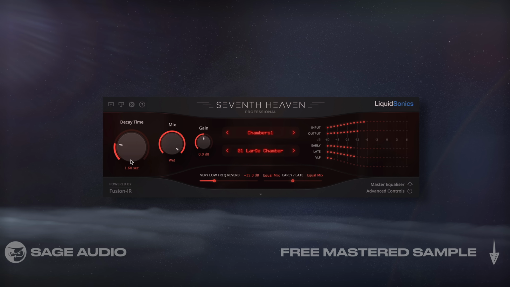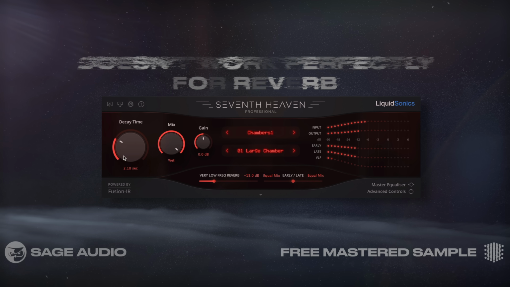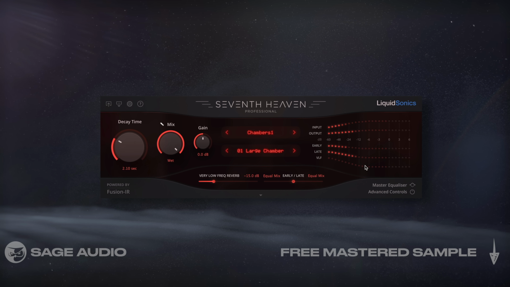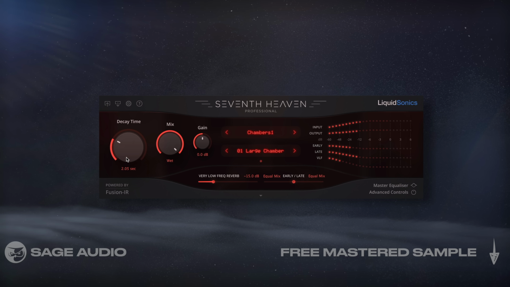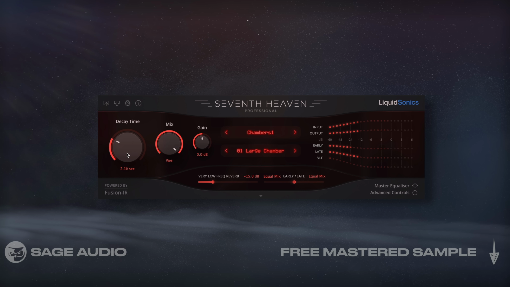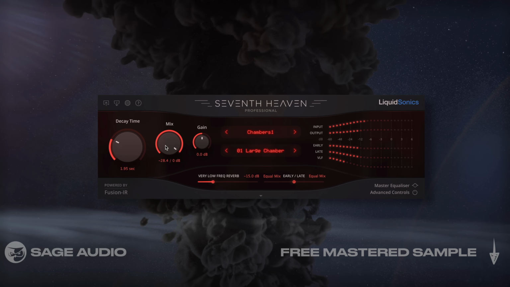Now where it gets interesting is when we understand that this doesn't work perfectly for reverb, since the reverb tail often falls below our threshold of perception. That said, we should increase the length of the reverb slightly so that the reverb is loud enough to hear right at the end of the note, but then is too quiet to hear right after the full note. So let's take a listen to time to reverb with this compensation added.